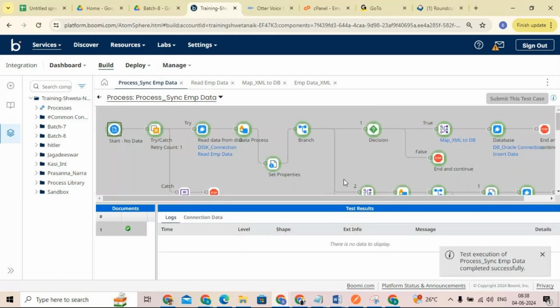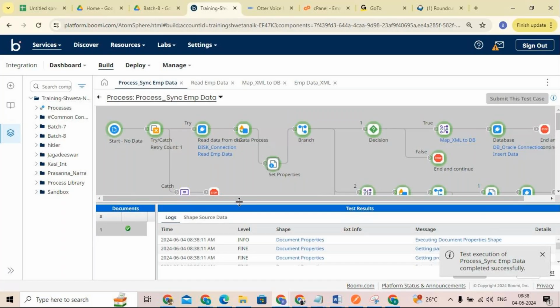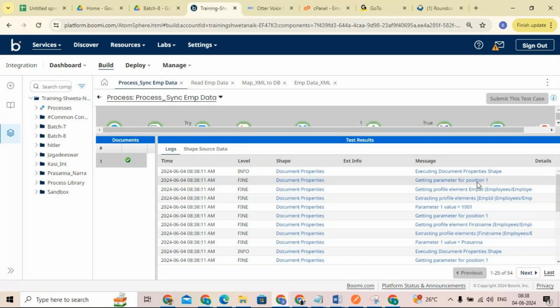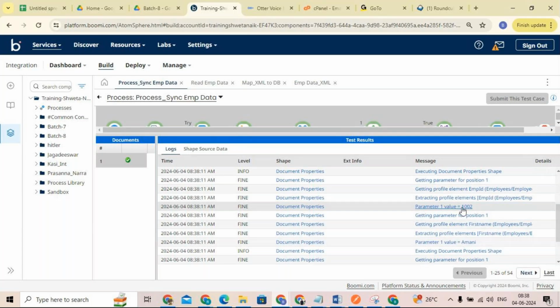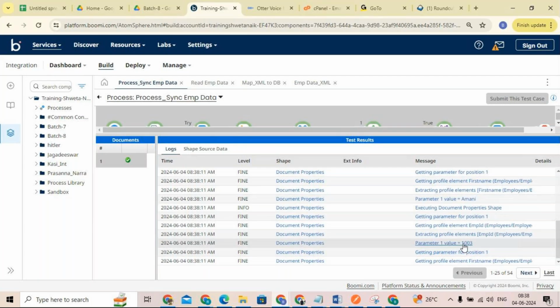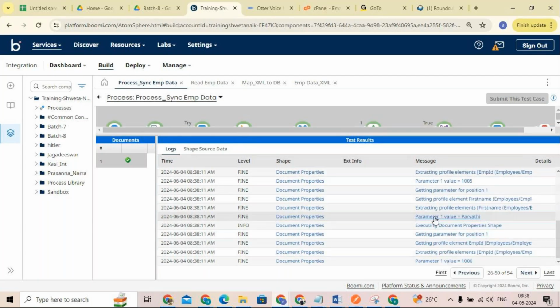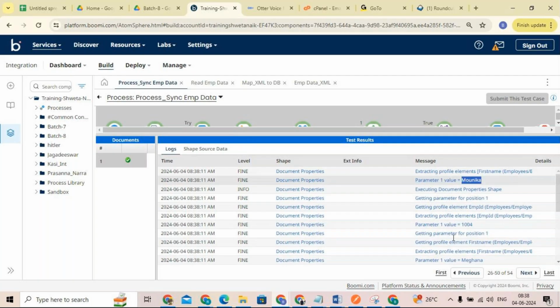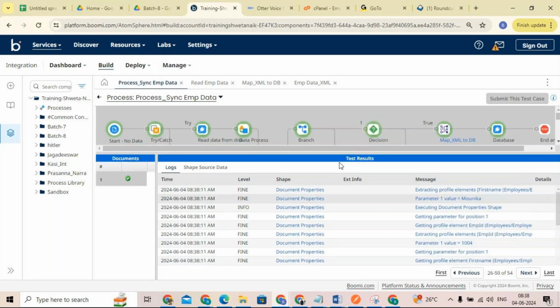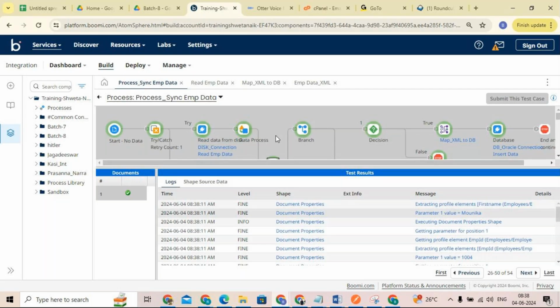Okay, so now come here. Click on the set property shape. Check the logs here. You can see parameter value is 1001 and the next parameter value is Prasanna. Parameter value is 1002 and Amani. For 1003, if I click on next, you can see Monica. Likewise, we can store each and every record value by using dynamic document property.